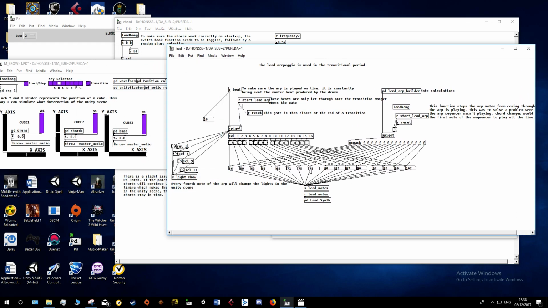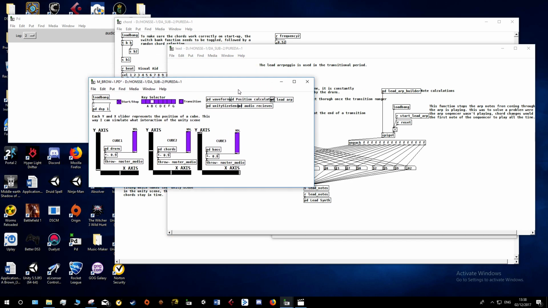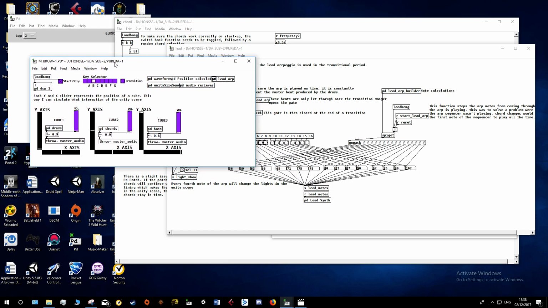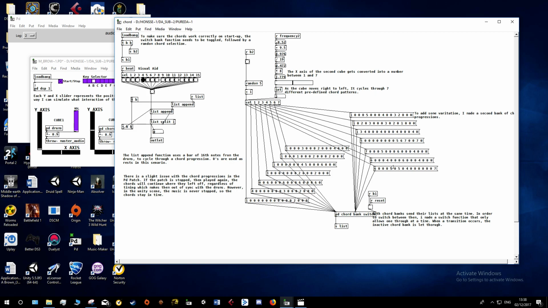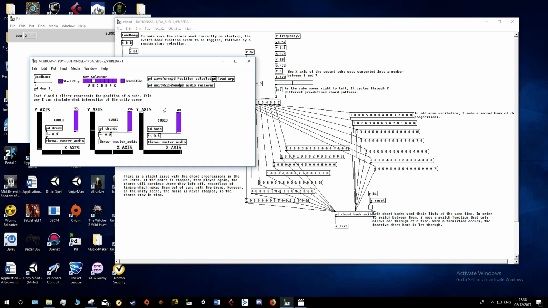which works the exact same as the bass, but there's just more notes. So an arpeggio is built off of what chord we're on, and that just sort of helps the transition happen. Also at the end of a transition, a new key is selected as well, just to keep things mixed up. And at the same time, a new chord bank is switched. So it's constantly going to change as you transition.